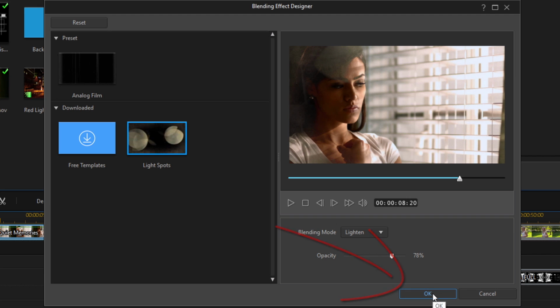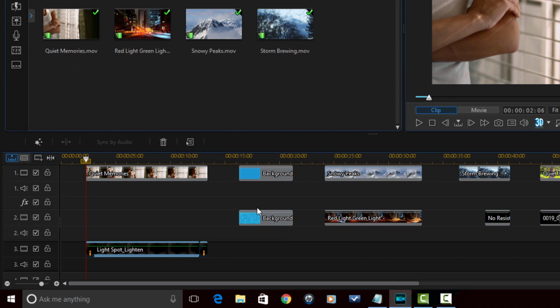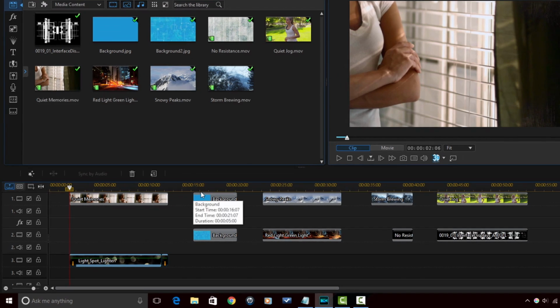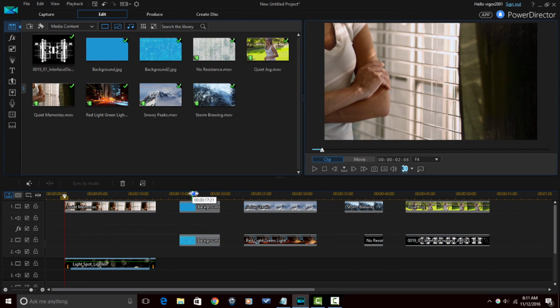So I'm going to click on OK. Now you see it places the clip beneath it on the timeline with all the applicable settings that I selected. Cool stuff. But now let's say I have two of my own clips that I want to blend.